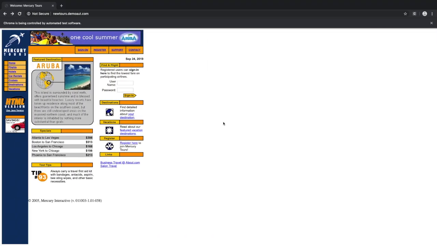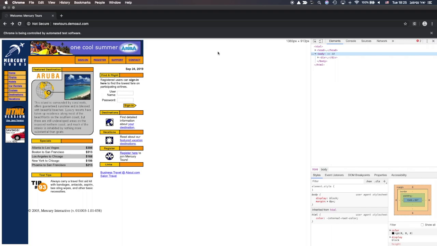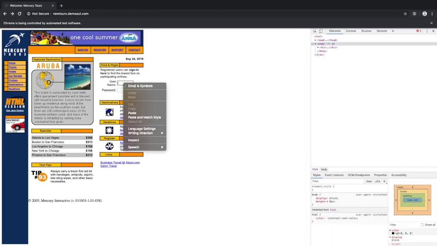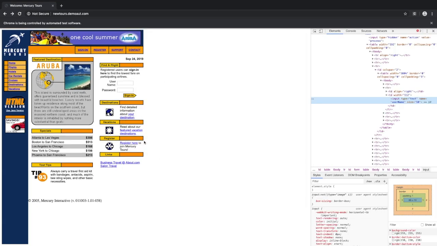I've navigated to this nice website. Everybody wants to go to Aruba, yeah? So, if you right click on this username text box and inspect this element, you can see that the input type equals text, the name is username, and that's it. We don't have any class name, any ID, or anything else to interact with, okay? So what can we do?